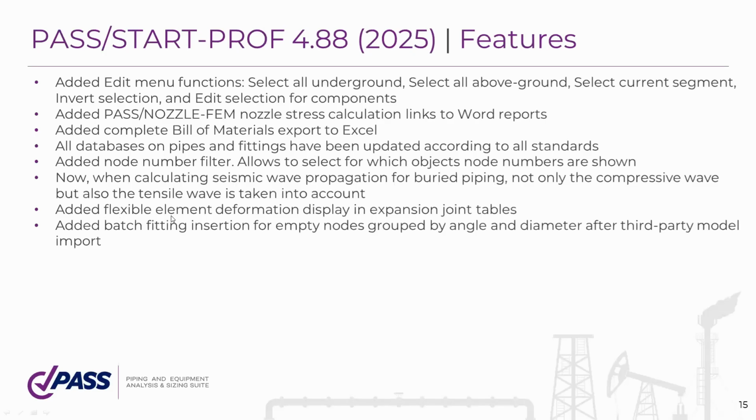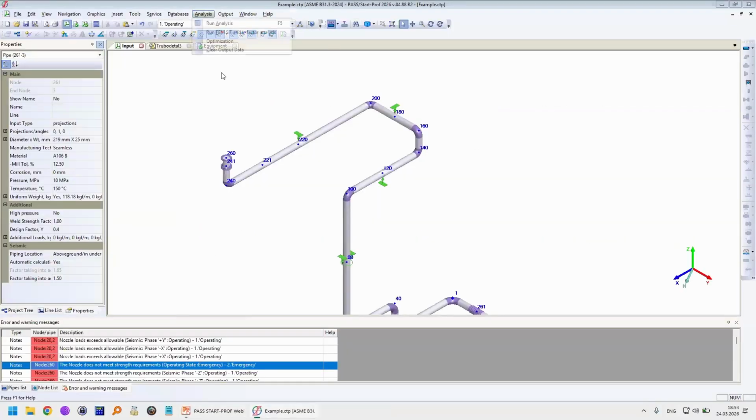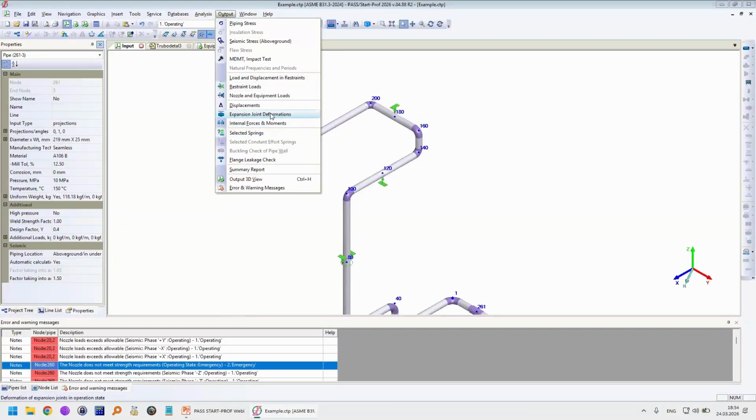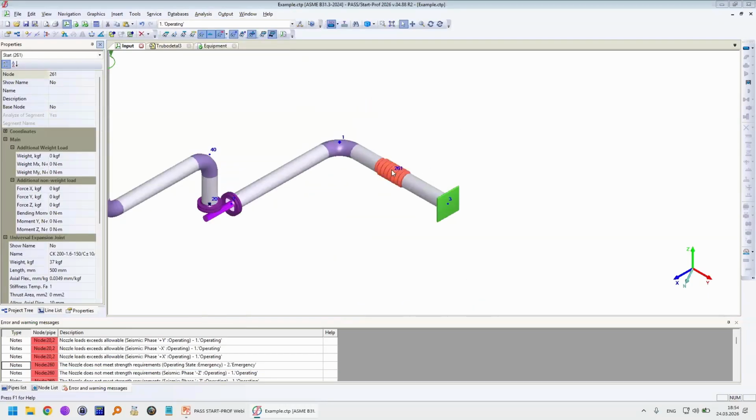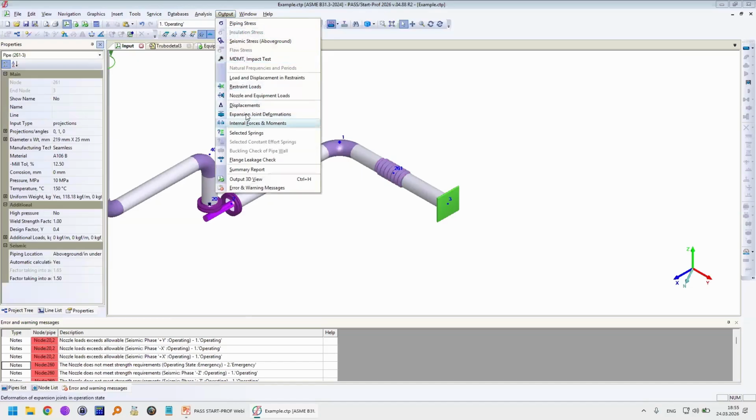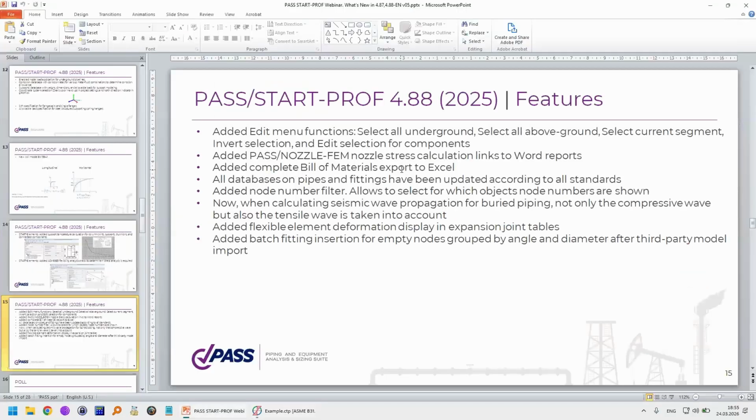And we added now the flexible element deformation. We display it in the expansion joint table. Before this, in this expansion joint table, we showed only one-node expansion joints, but now if you use a flexible element, it's a two-node expansion joint. Now you can see the deformations of this element in the expansion joint deformation table.